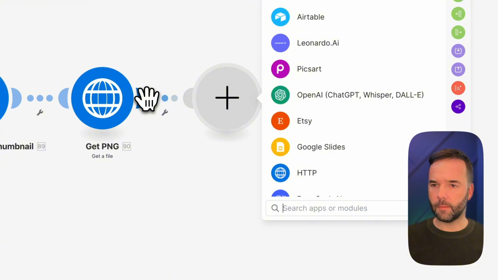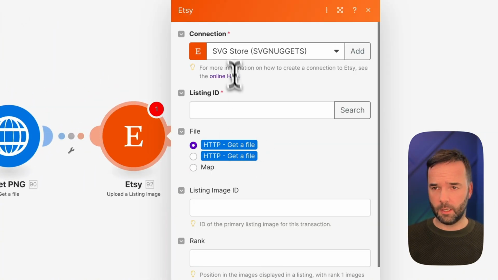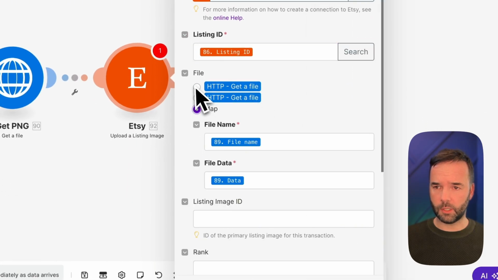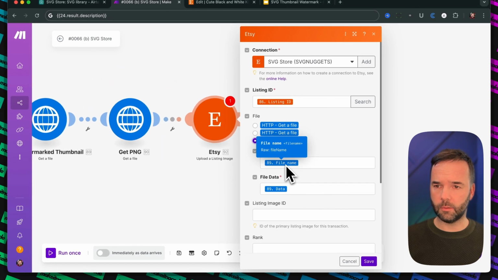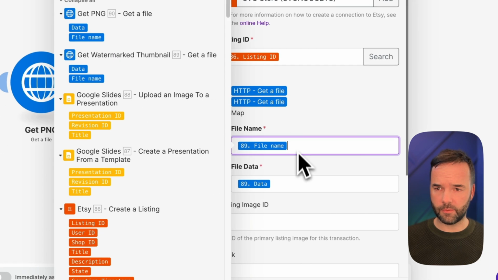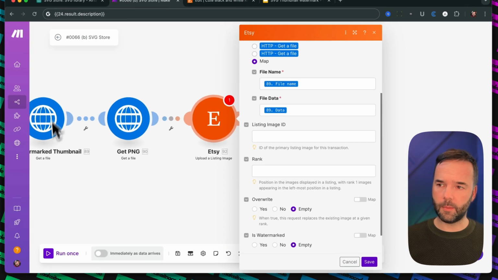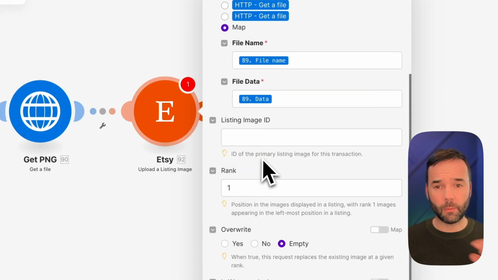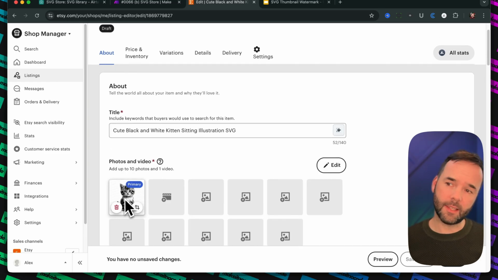PNG. Next, I'm going to say Etsy listing image. And what's the listing ID? That would be the previous step one. And which one do you want to map? Let's map it to the thumbnail. That's fine. And then the data set from that. That's fine. So you make sure it's doing the thumbnail right there. Rank, I'm just going to put that at 1. Let me show you. If I look at my Etsy account, I can see that this is the first image.